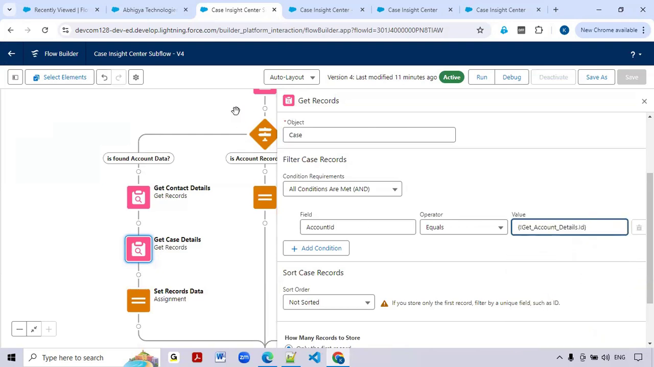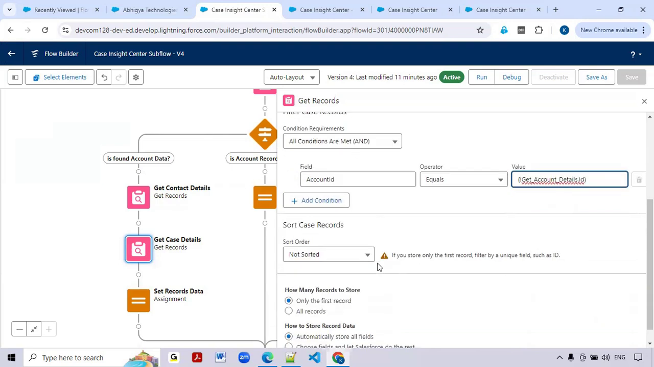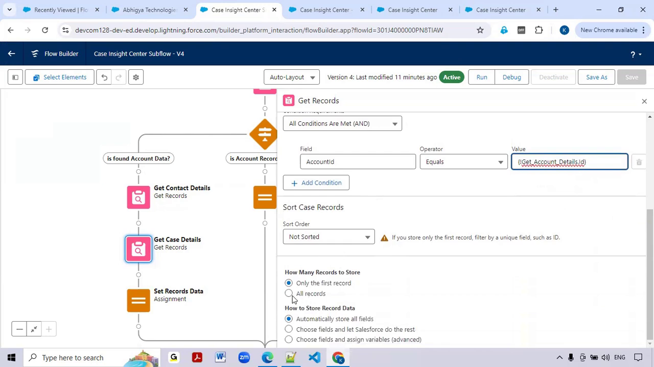We are fetching the account we are selecting, and that account's related cases. Here we have to get one or more records, so we select all the records. Each account might contain one or more open cases that we have to get. Initially we are getting all the cases. In the next use case we also have to display closed cases, so we get all the case records irrespective of the status first.